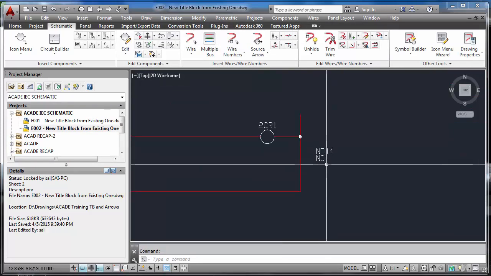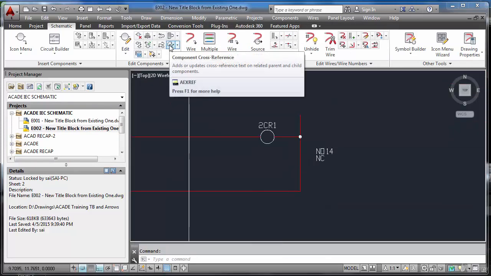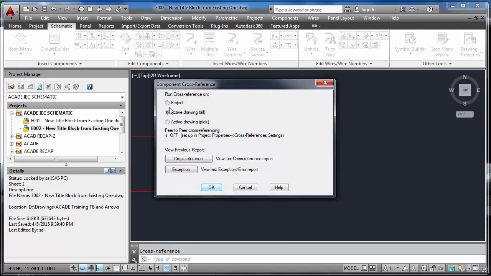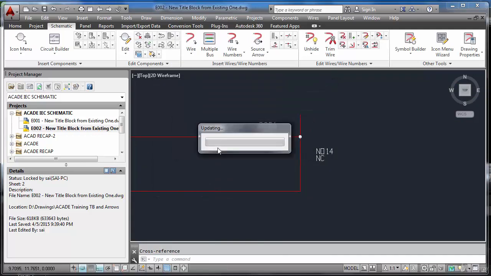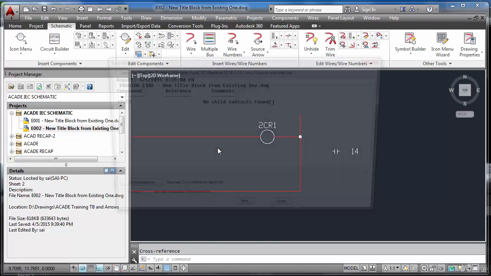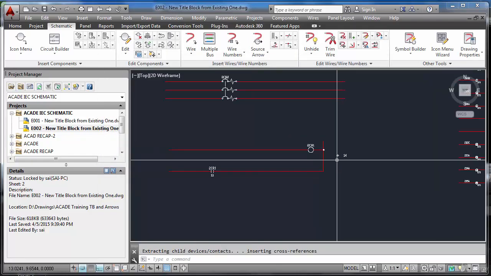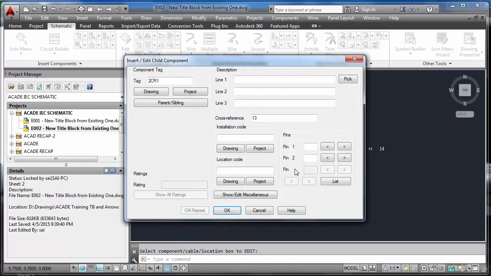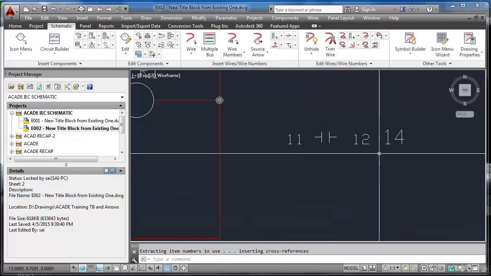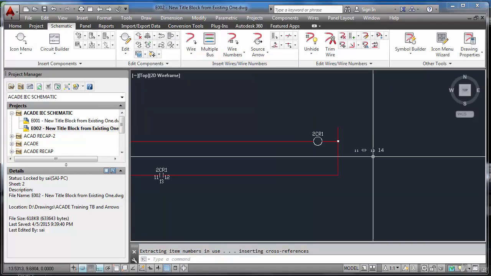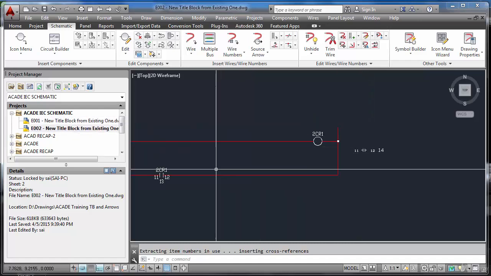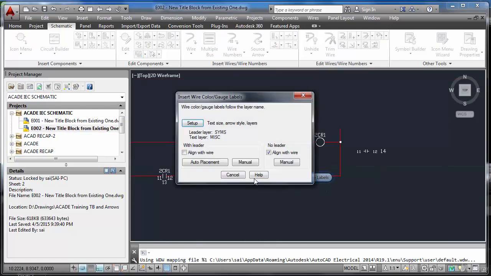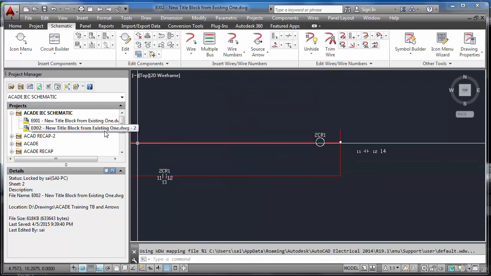Now it has not updated. For that you have to go and update component cross referencing. Active drawing only now. Save. Close. Now you see, we have not provided any pin number. That's why it's coming like this. If you provide some pin number here for 2CR1, for example 11, 12. Okay, now see, that comes here. And the cross referencing also is now coming as 13, 14 only.